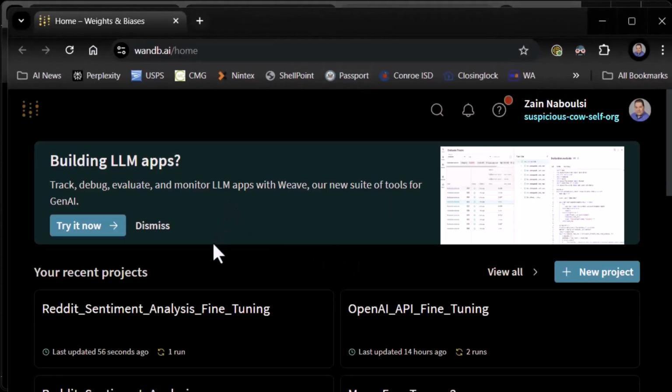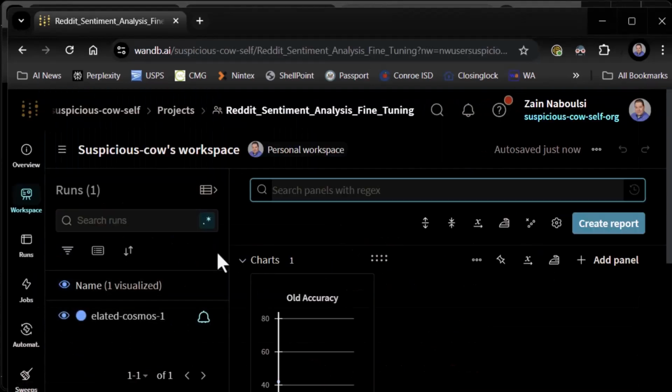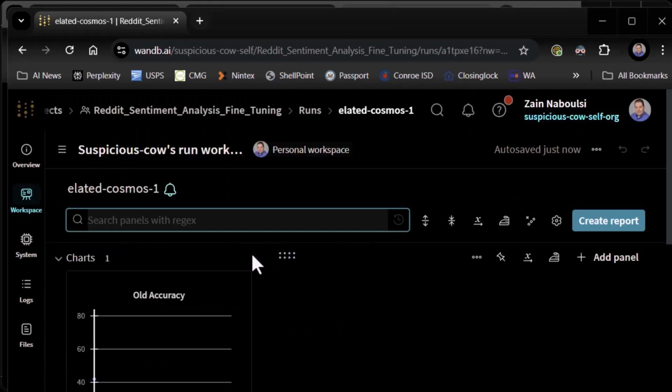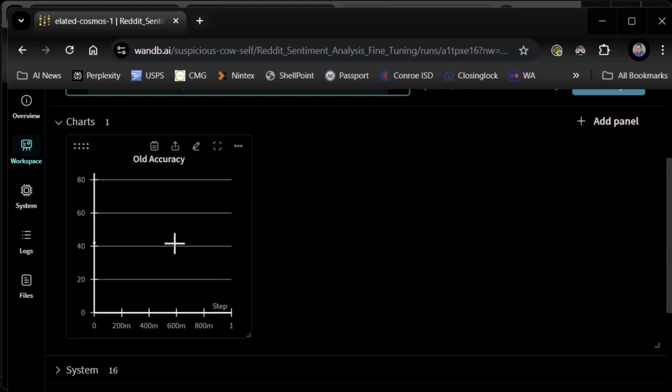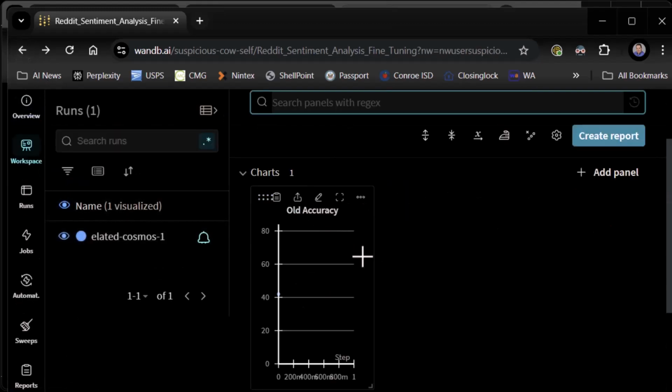We'll go to my projects. Here's a recent project, Reddit sentiment analysis fine tuning. Here's the latest run right here. And we should be in good shape. It shows our accuracy, our old accuracy. Uh-oh, no, that is not showing the right thing. Hang on. Let's see what we're looking at here.